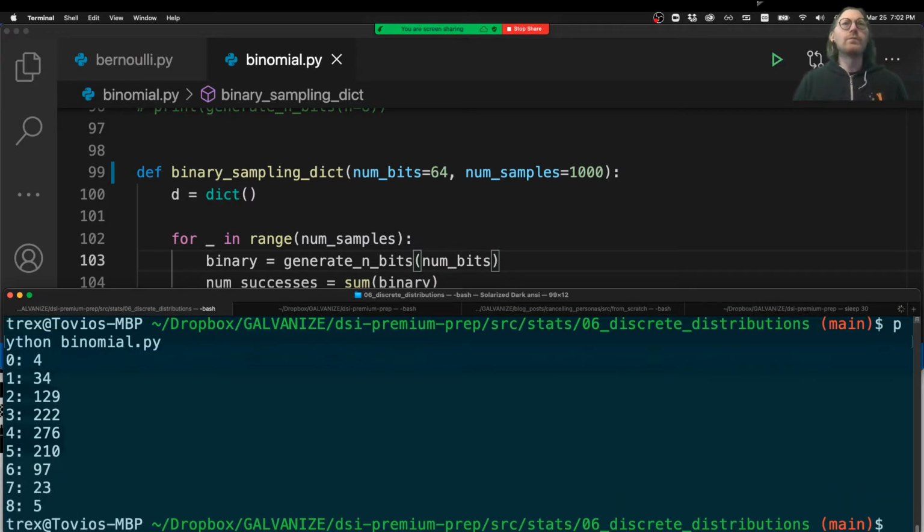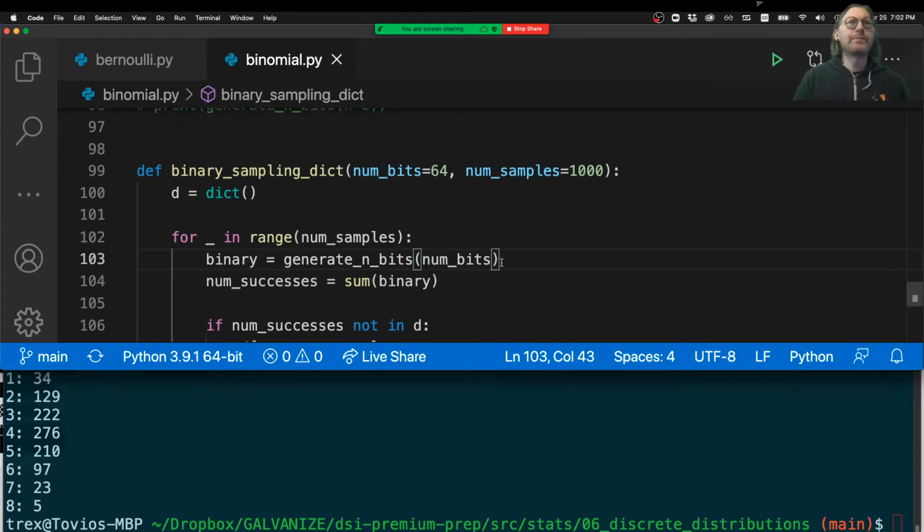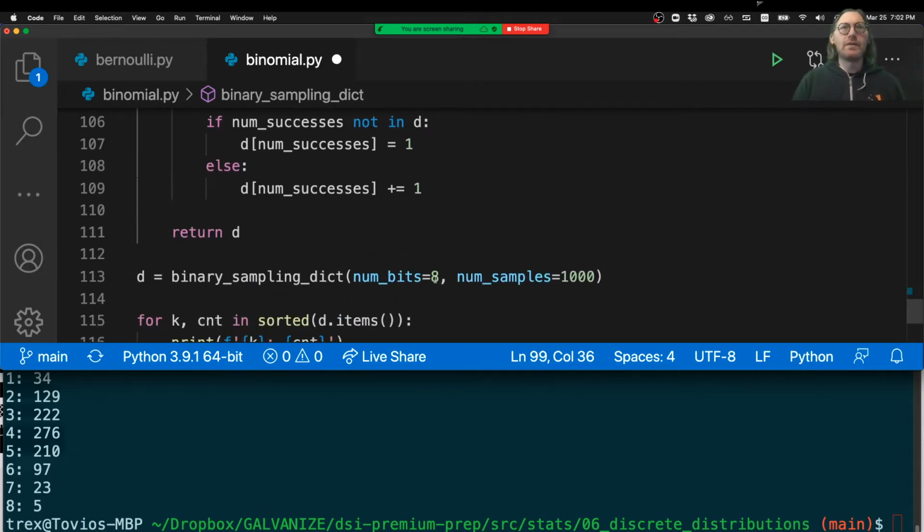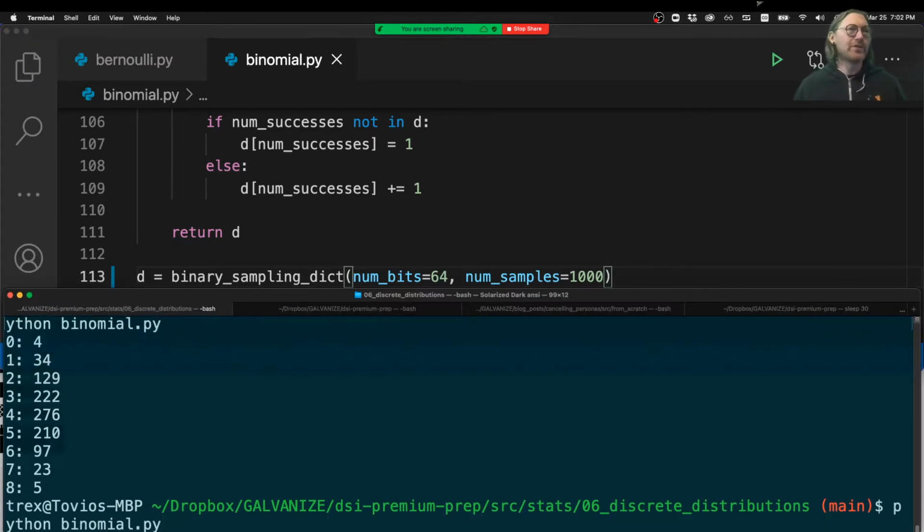Again, oh, did I not change anything there? I changed that in the wrong spot. Let me just fix that. There we go. That should be more reasonable.